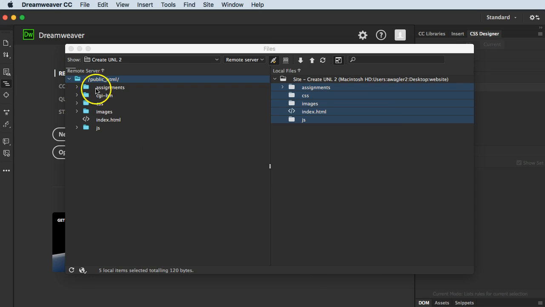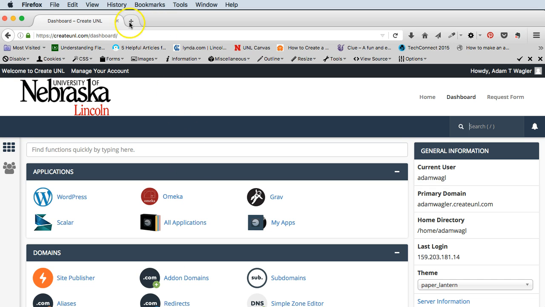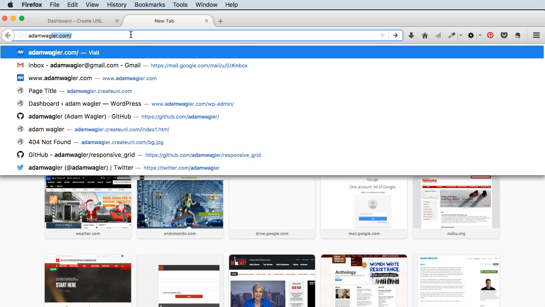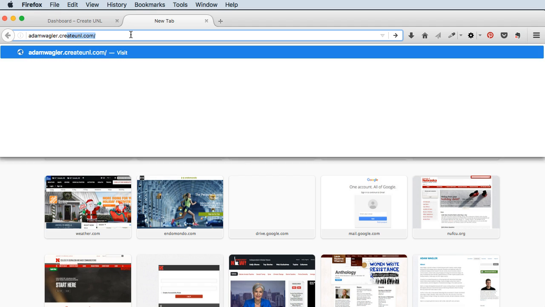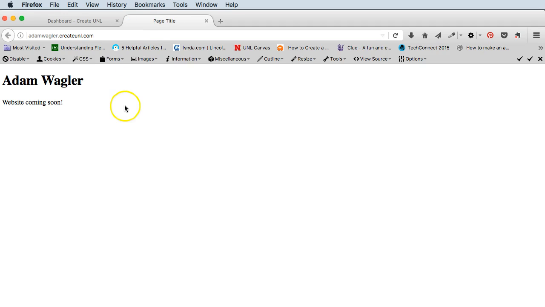So now that we have everything up there, we should be able to switch over to a browser, open up a new tab, type in our web address, and then we have our site that we built and we'll be building on throughout the whole semester.